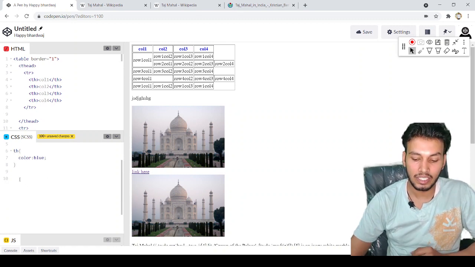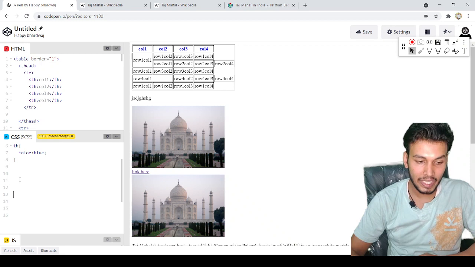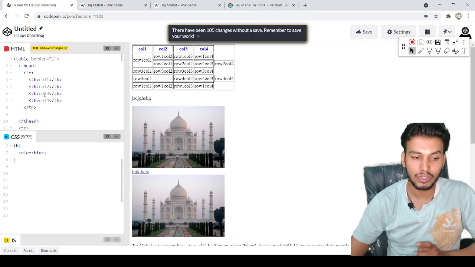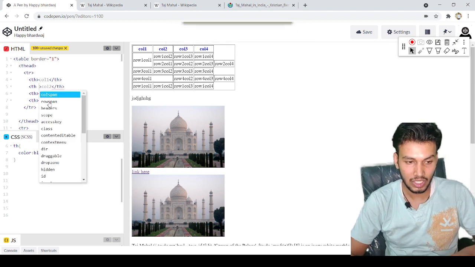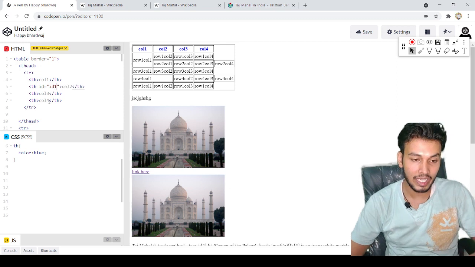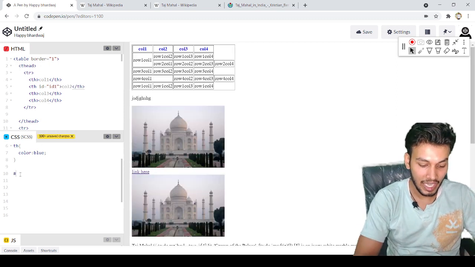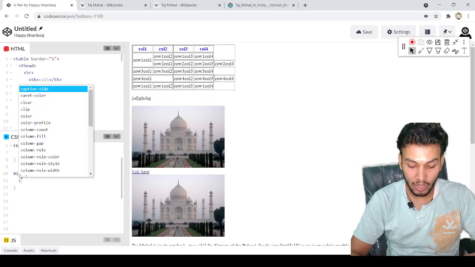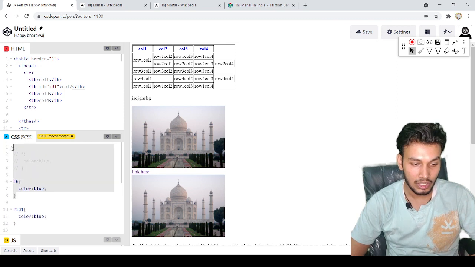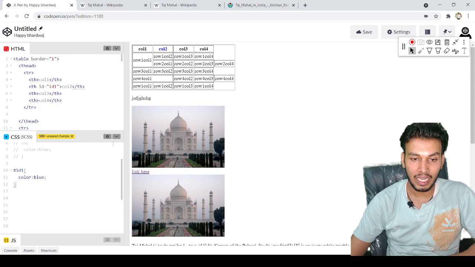After the element selector, let's say you don't want to apply this blue color to all the four table headers. Let's say you want to do it for just one th. Then you can provide an id. Let's say I provided an id 1, so if I write here hash id 1, and now I provide my color as blue, this blue color will be applied only to this th with the id 1. You can see only column 2 is having the blue color.